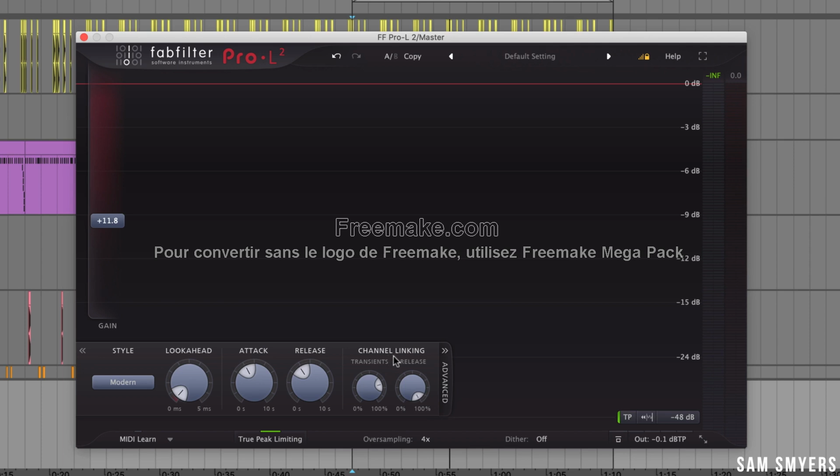So you can change this behavior with these channel linking knobs. If this is the case, where you have a peak in one channel and not the other, then FabFilter suggests choosing less than 100% for this transients knob, and then starting at 100% for this release knob, and then decreasing it or changing it up or down depending on how it affects your sound. So once again, I wouldn't really get bogged down with these knobs and I would just leave them alone.